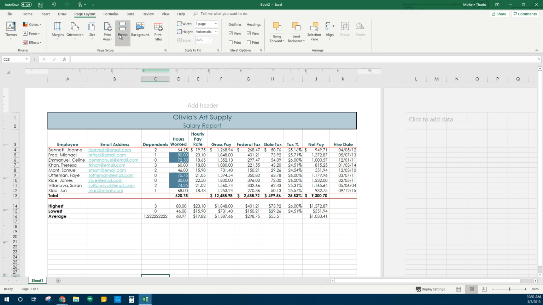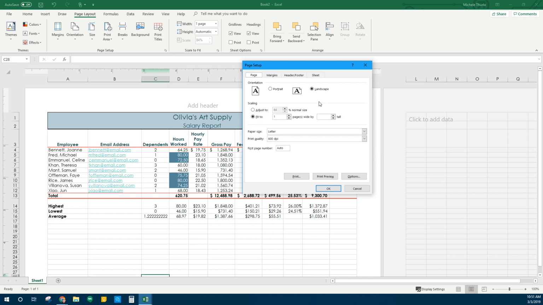Those are some things to see. You can also just print a selected area by just highlighting certain areas. Let's go ahead and hit this print setup launcher button because there's more things in here I do want to show you. Here's where we did the fit to one. We could have it fit to 1 by 1, so it's always on one page.